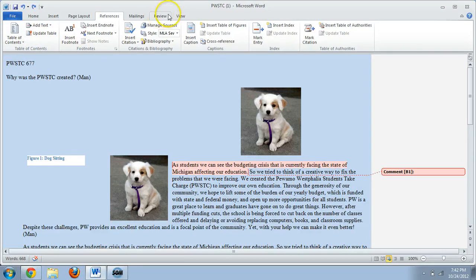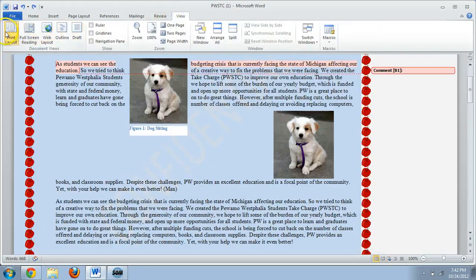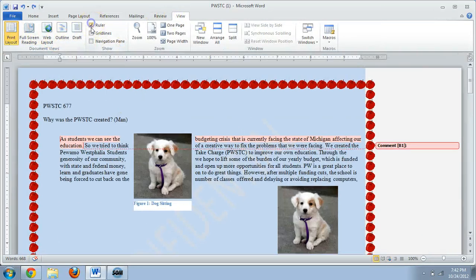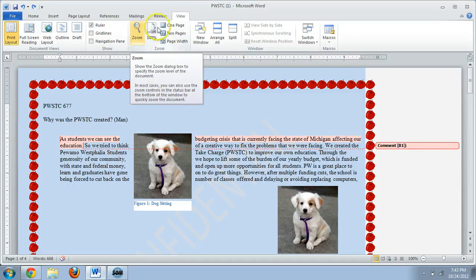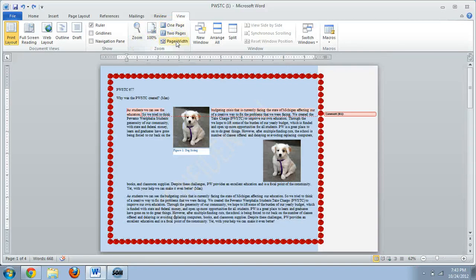All right, and let's go back to view. I'm going to go back to print layout, though. You can turn on rulers and guidelines. Let's go ahead and keep rulers on, just to try it out. And yeah, so I can go 2 page, 1 page, whatever I would like for that. And that's about it. So that's basically the big things people will use.